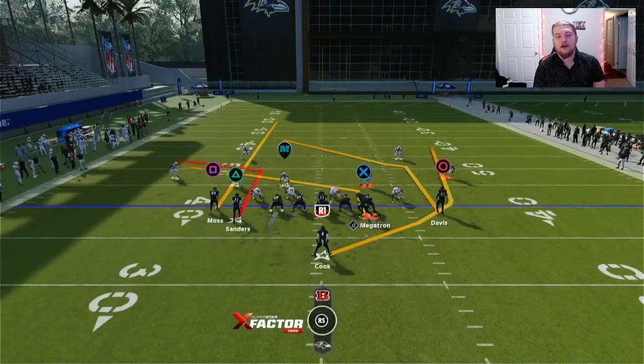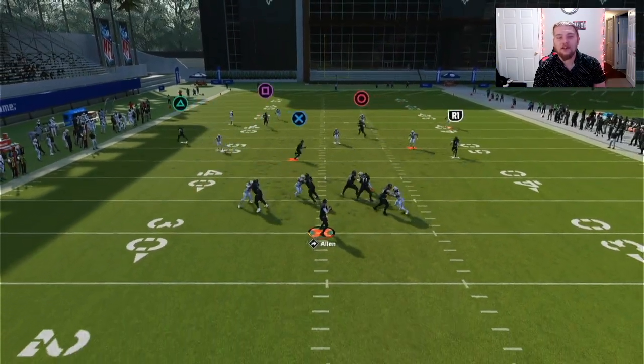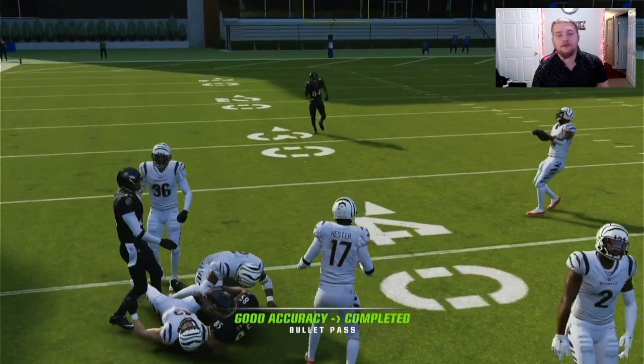And we're going to have our reads just like this. Go ahead and snap the ball right here. We see the high route is open, so we're going to go ahead and throw that right there. We're able to make the catch, and bada boom, bada bing.